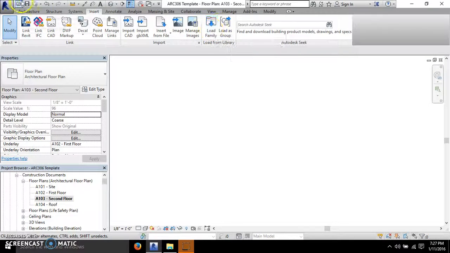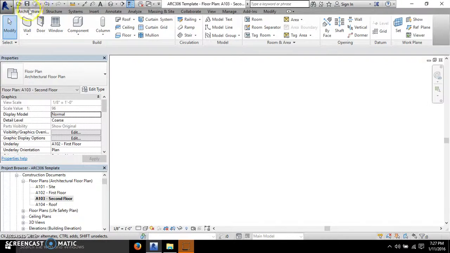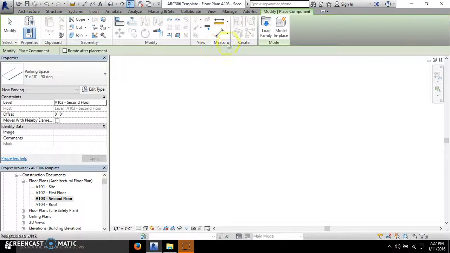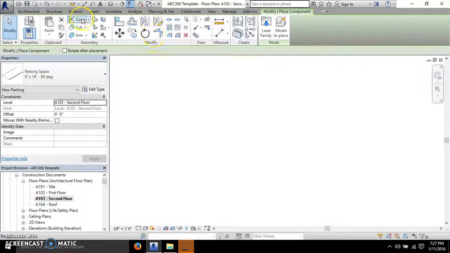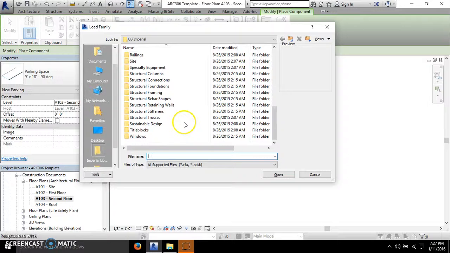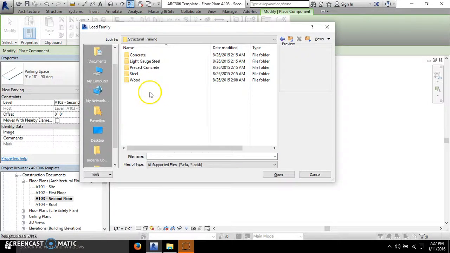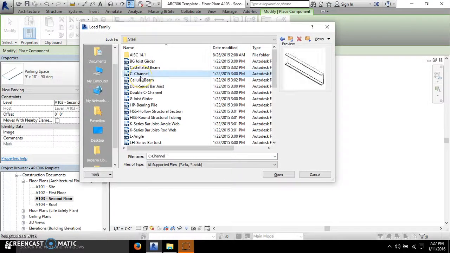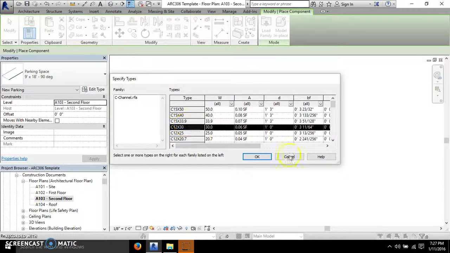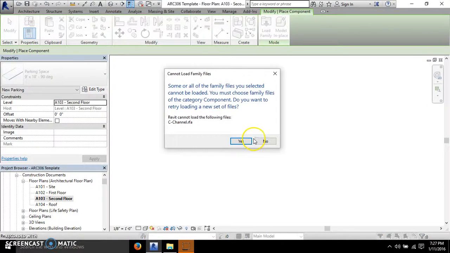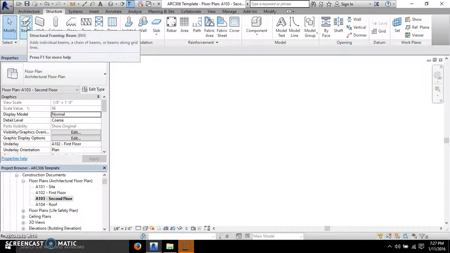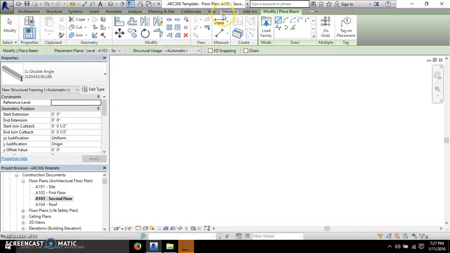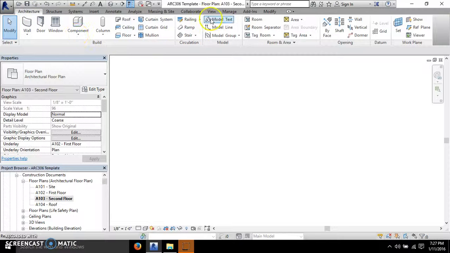This load family is similar to, if I go back to the architecture tab, where I hit component and load family. But you can see what happens here. Say I do component, load family, and try to bring in a structural framing element, and I'm just going to click a random one, it's going to say I'm in the wrong place. That's because I'm not in the correct family. I probably should have been in structure beam, and if I did it that way, it would work. If I do beam, load family, it would work that way.